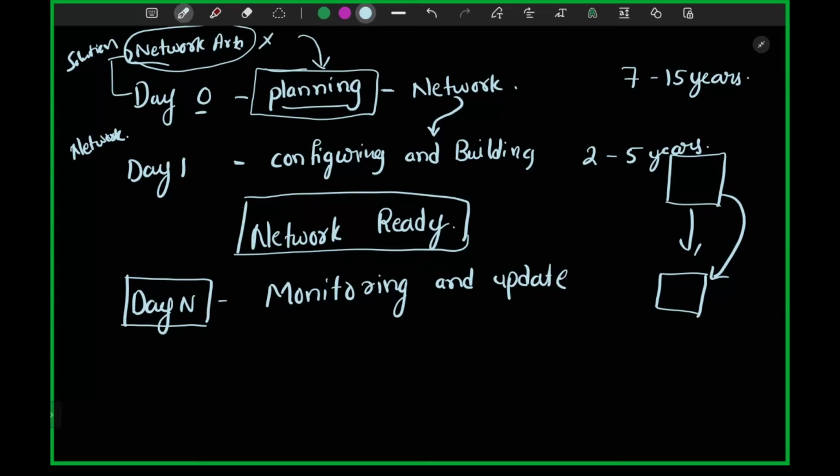Mostly, those who are going to start their career in networking will get the day-in, day-out jobs, where the network is already built and all you have to do is monitor. Someone who is starting their career will find it easier to monitor rather than build and plan. So mostly all the freshers and the ones who are transitioning will get these day-to-day jobs.